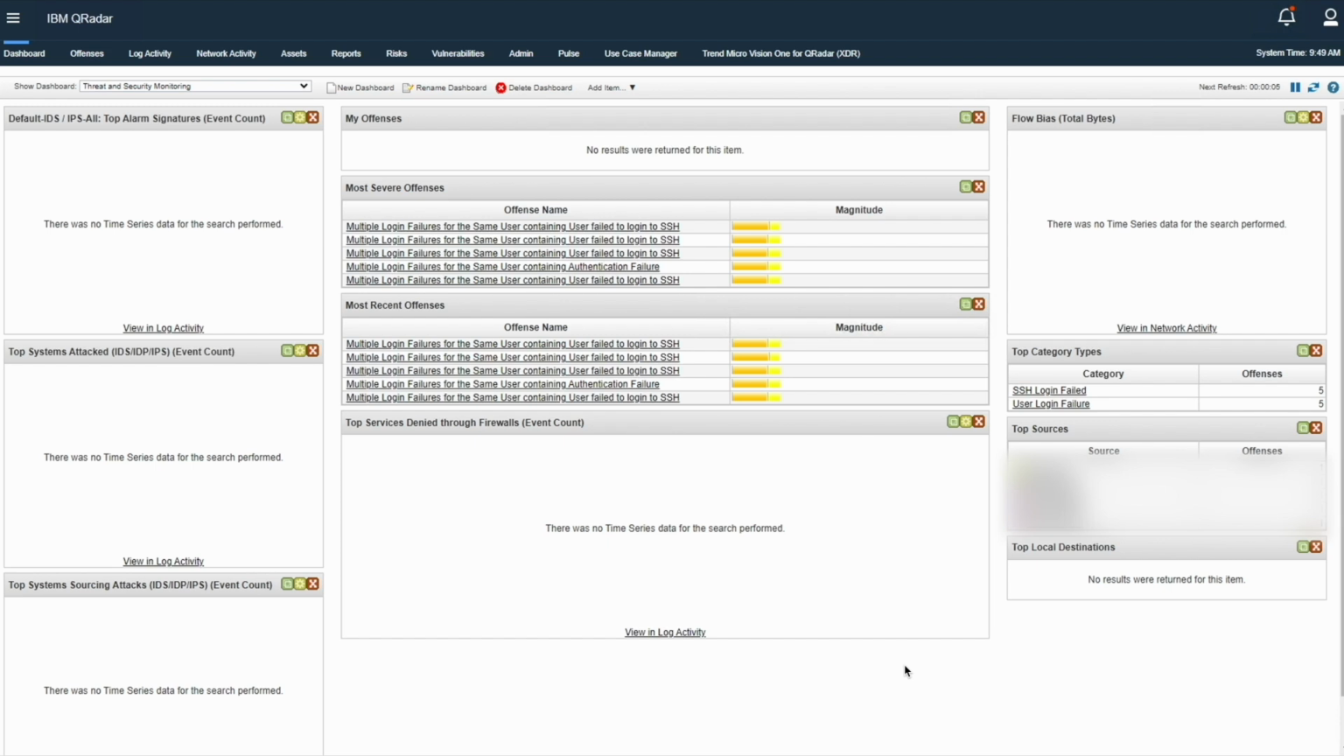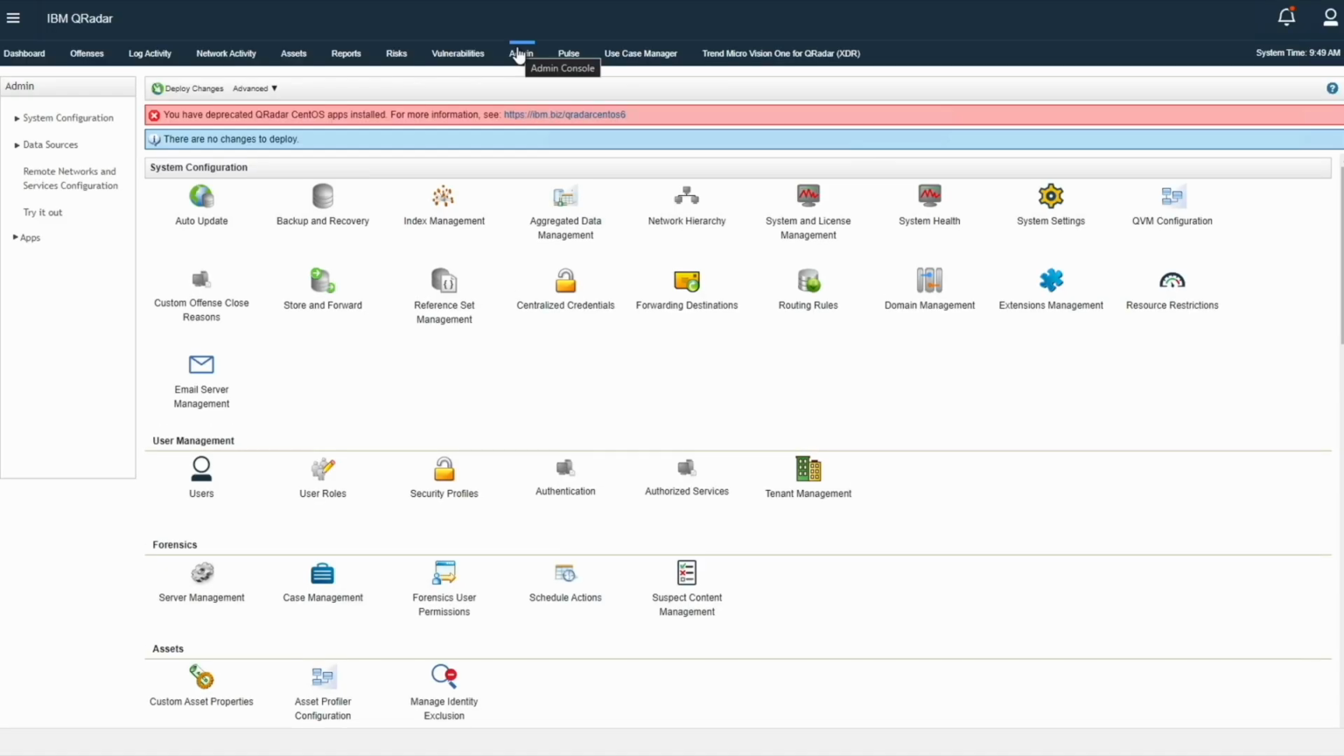I am Mukul and in today's video I'll guide you through the process of backing up and restoring your QRadar configuration. Let's dive into it. First, click on Admin. Now let's go into Backup and Recovery.